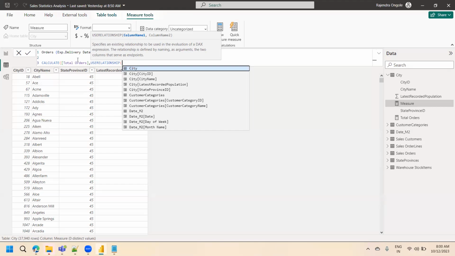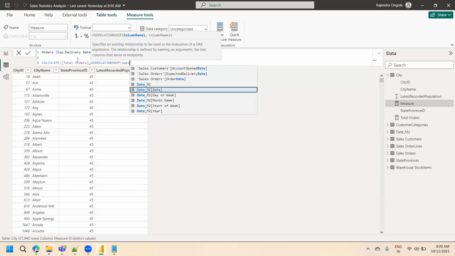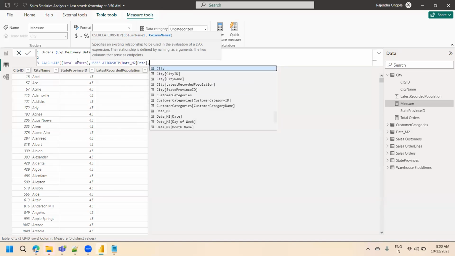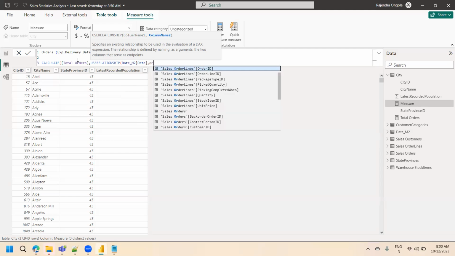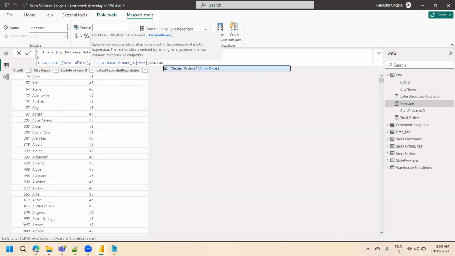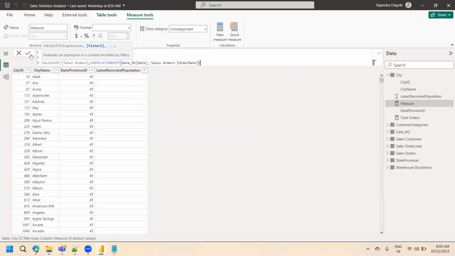Here I'm calling the columns. This is important. As I said, date table, date column is my first parameter. The second one is sales order, order date. Call this order date. Close the bracket, validate it. Simple.